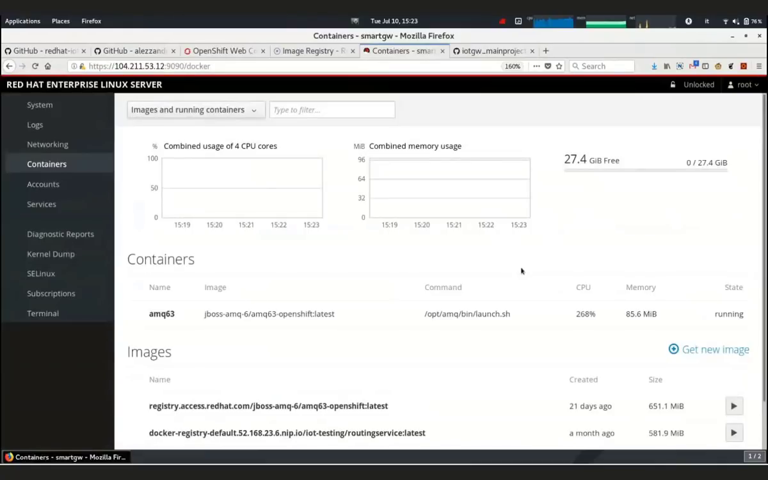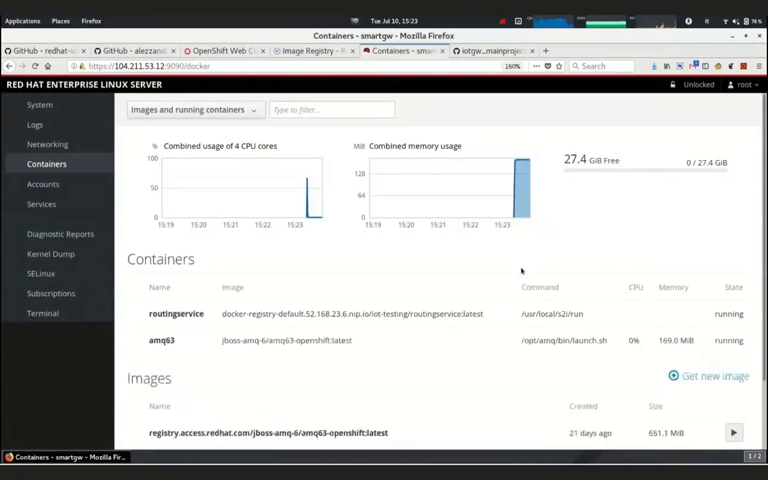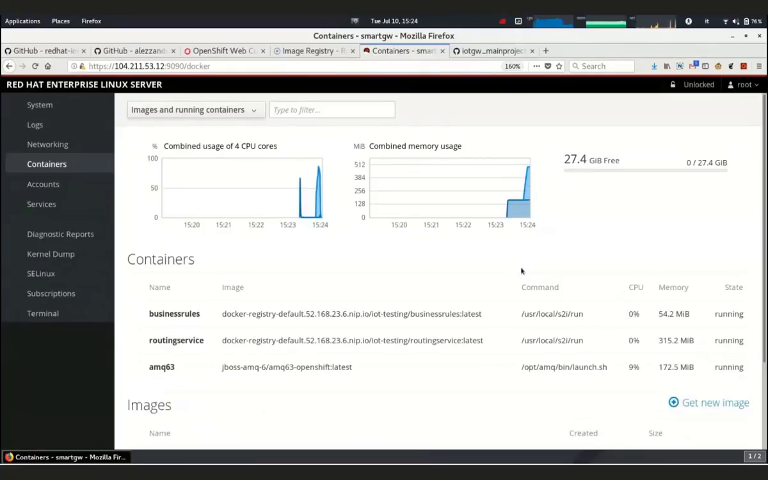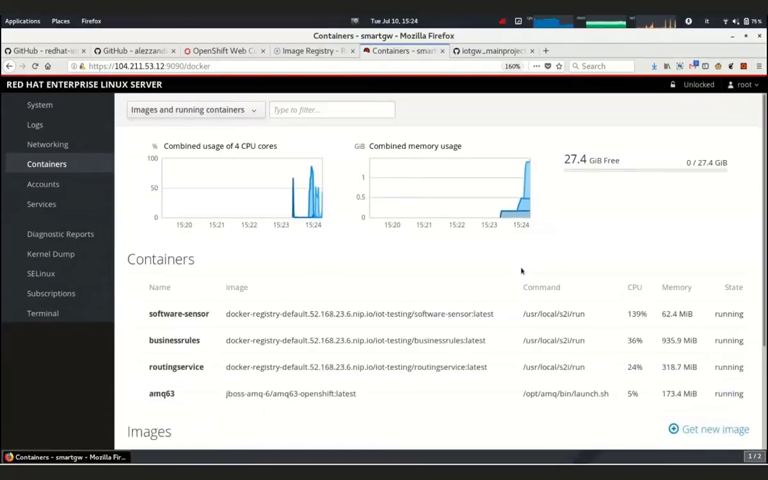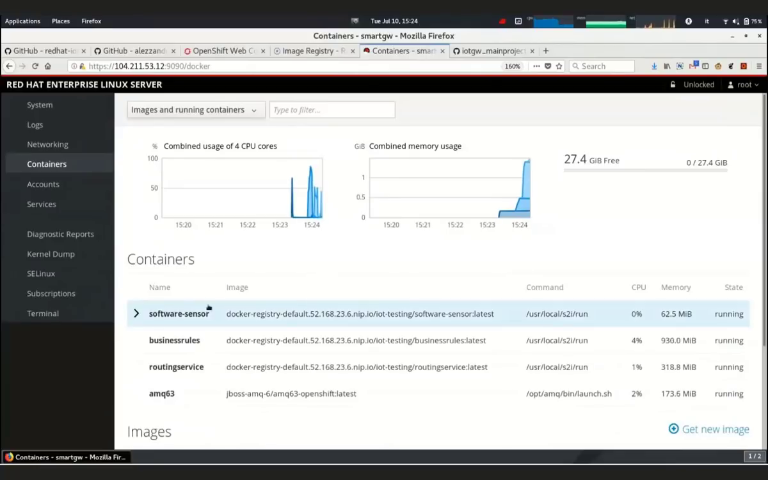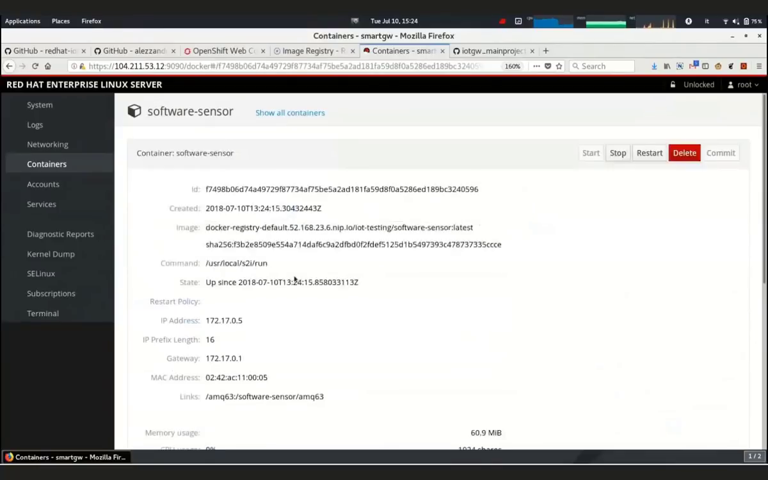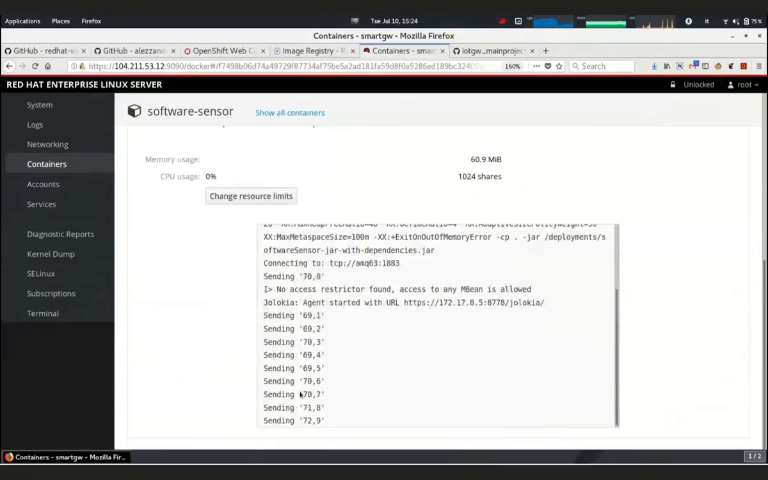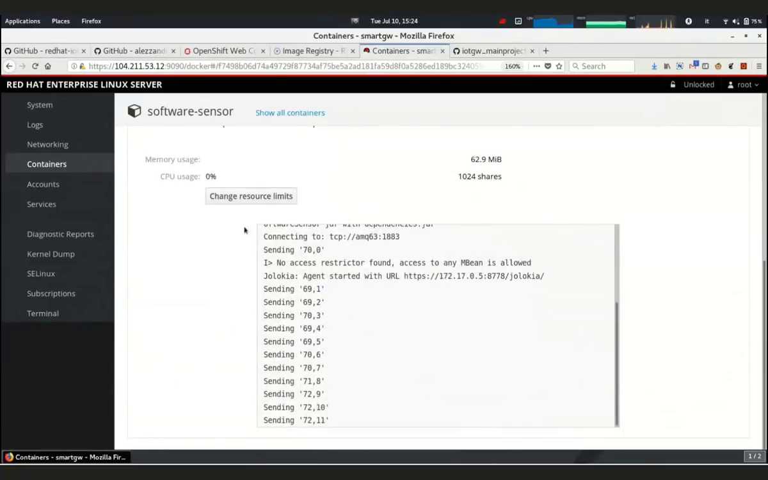As you can see, the MQ container is started, then the routing service. After that, we will see the business rules containers being pulled and then started, and at the end the software sensor container. All the chain is working properly, and we will see in a few seconds that the software sensor, already just started, is already producing simulated temperatures.